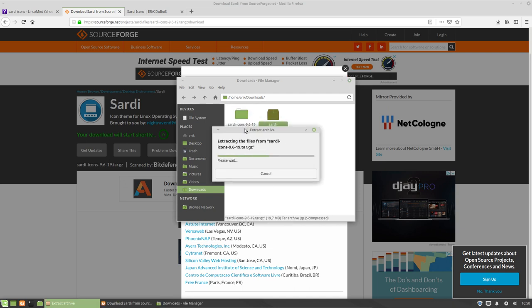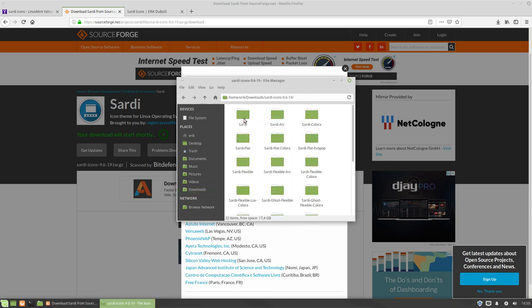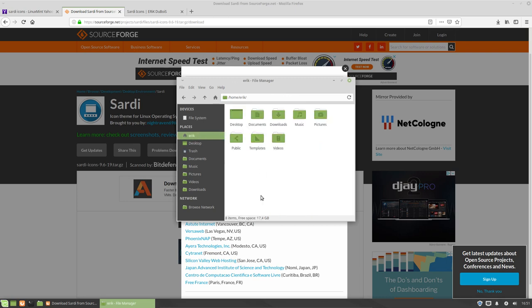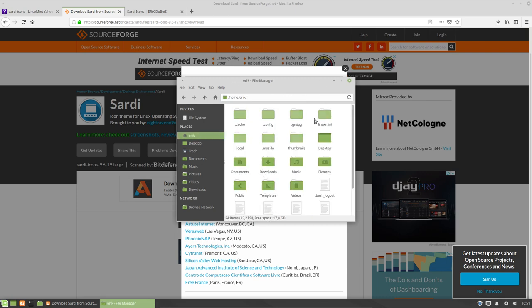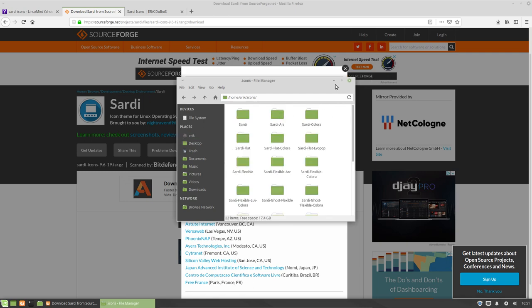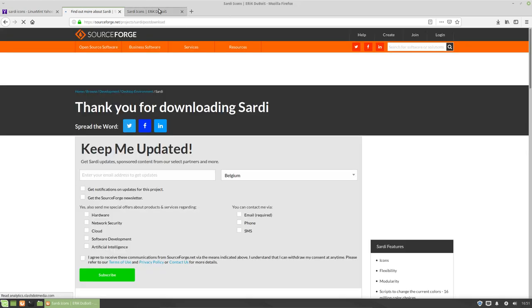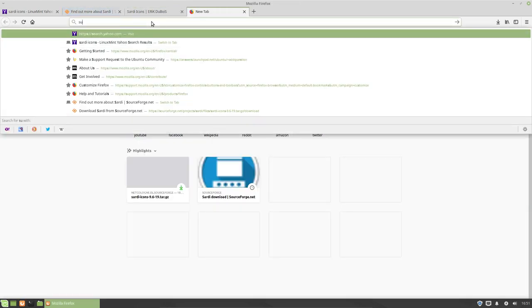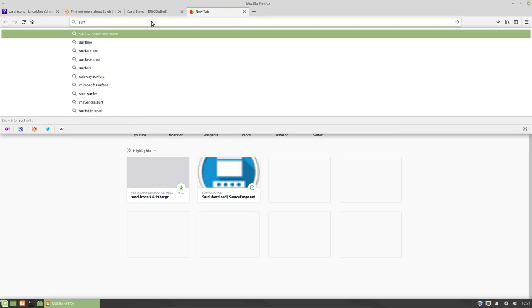Extract here, double click, Control A, Control C, or Control X. So cut it away, Control H. There should be a dot icons folder, and if there is not, you just create dot icons. Double click, Control V, close everything up. Well, not everything up, but there is also Surfn icons that I'm going to test out.